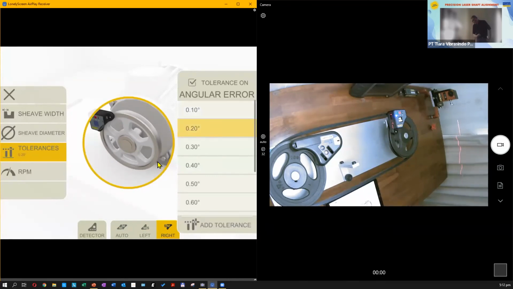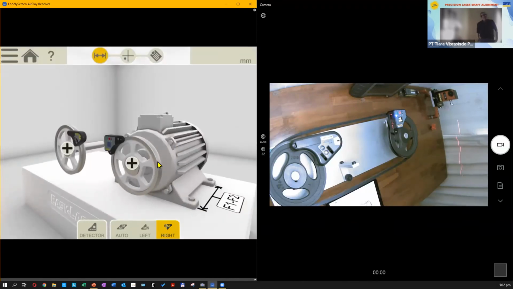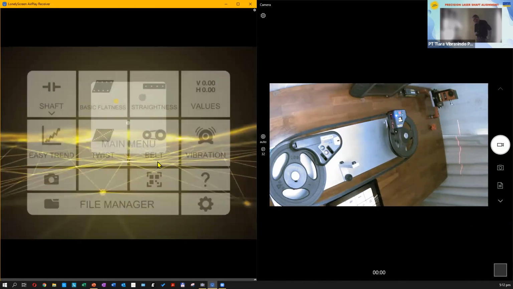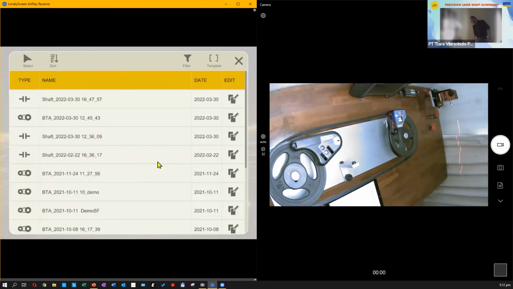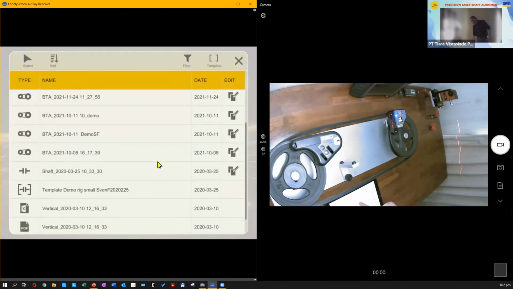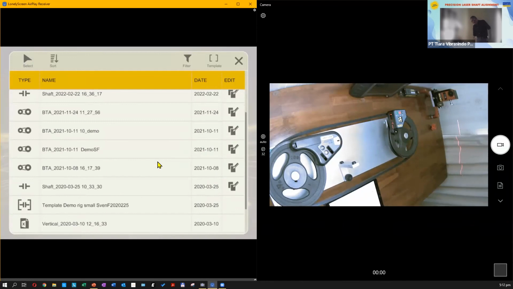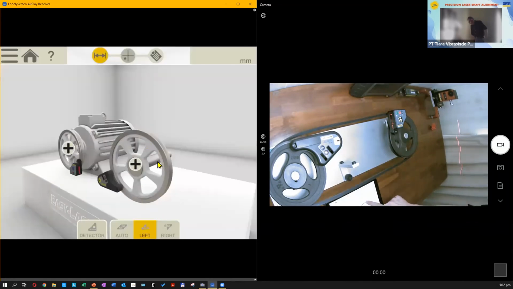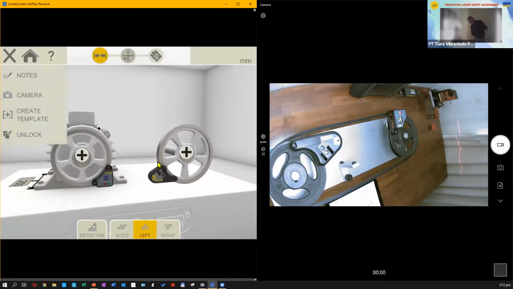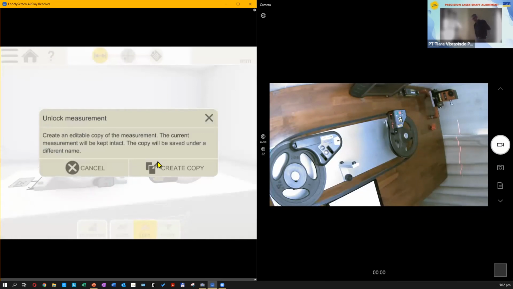Actually, I don't have measurement results or dimensions. I'm going quickly back into my main menu, open the file manager, and here I already have a template for belt alignment. And I'm just using this one because it has already some inputs. So open selected. I just need to unlock. So I create a copy.